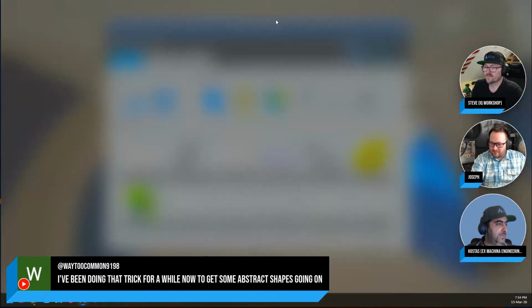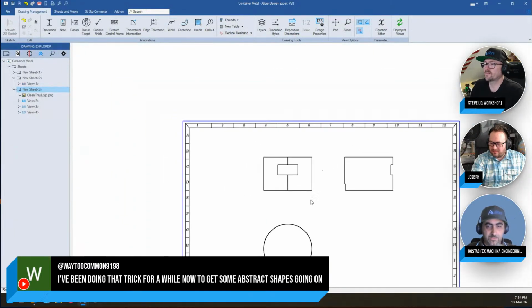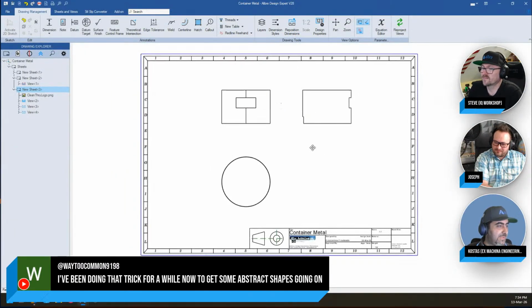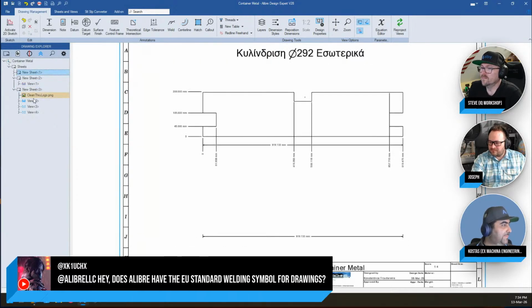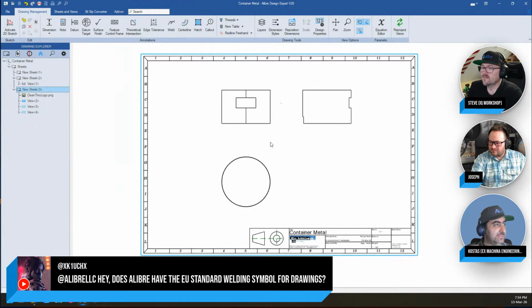If we can just switch to my screen, right? So, for example, let's say that we've got this cylinder. We have the flat pattern, and this is the cylinder. The question is, does Alibre have the EU standard symbol for drawings? Well, in the EU, we use the ISO world standards.